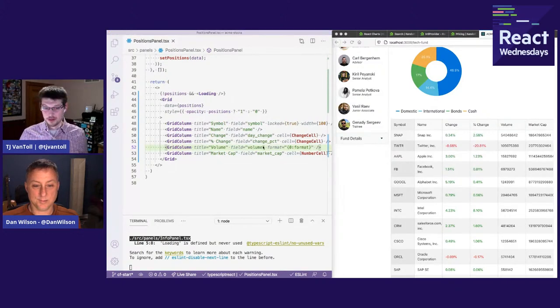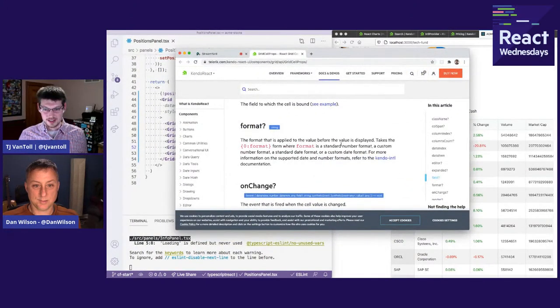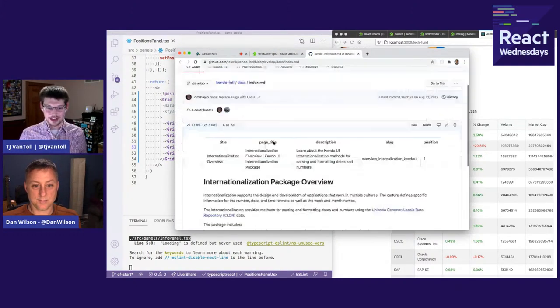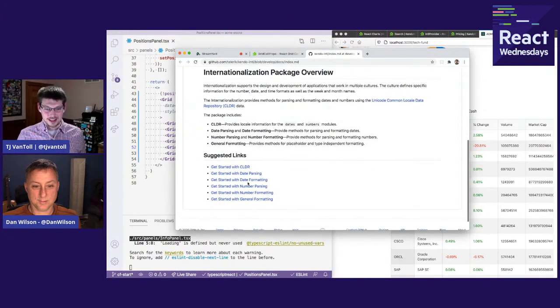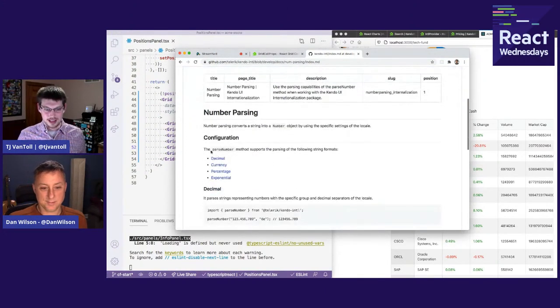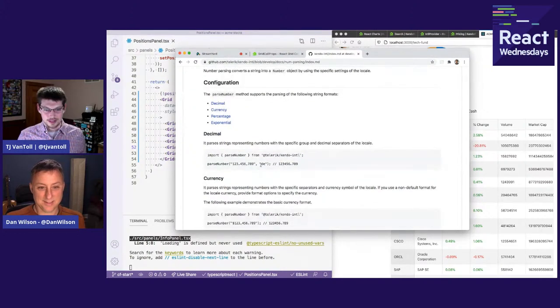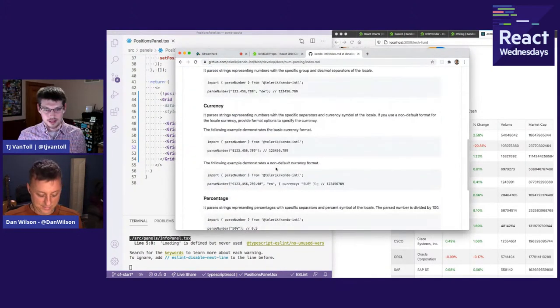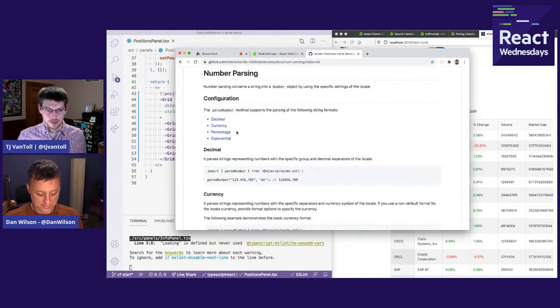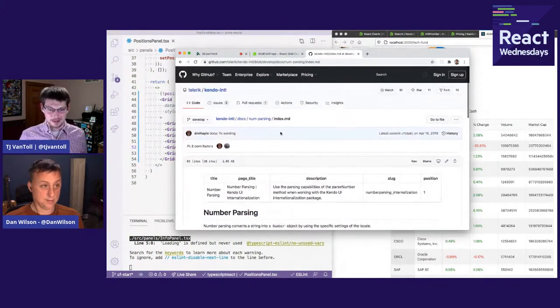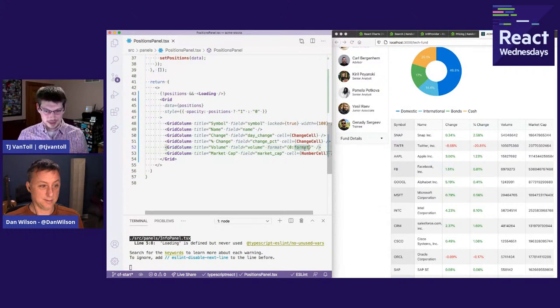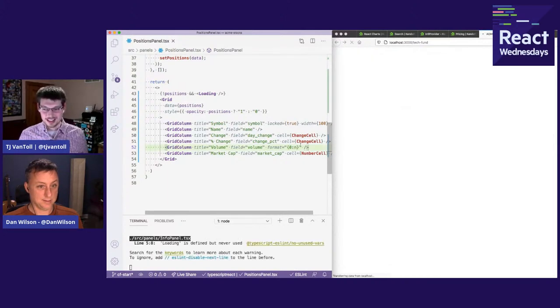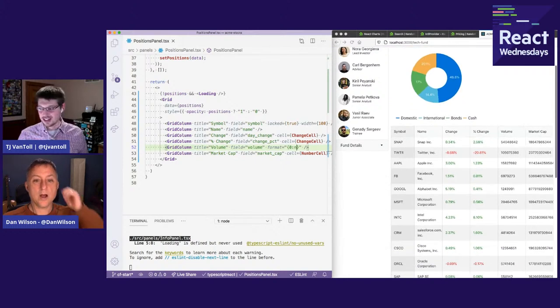Oh, okay, well, it's not format. I've got to bring this over. Format is a standard number format, a custom number format for information and support. Okay, we're getting it. We're going to get this one way or another. Number parsing, right? Sorry, we'll come back and I'll have to discuss this with the React team, considering I can't figure it out from the documentation.